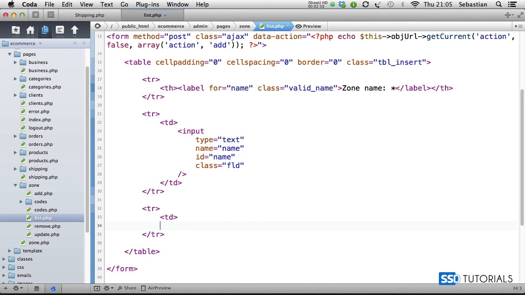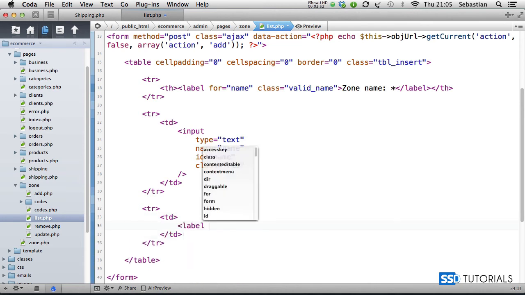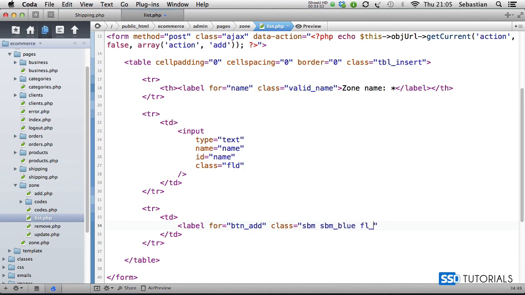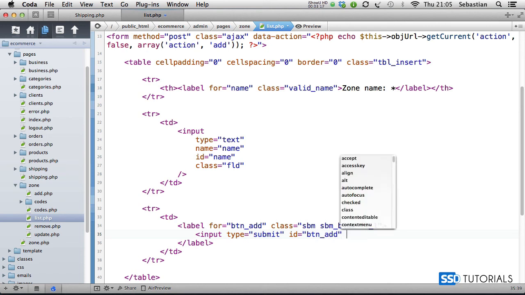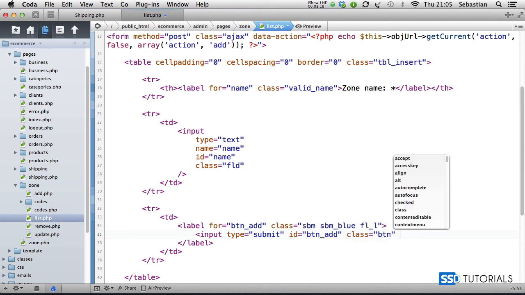with td table cell. And inside of this one, we go for label for btn_add, class sbm_blue fll for the text float left, and in between the opening closing label tag input type submit, and we're going for the ID button btn_add, class btn, and value Add, and then closing the input tag, and we can move to the next video.